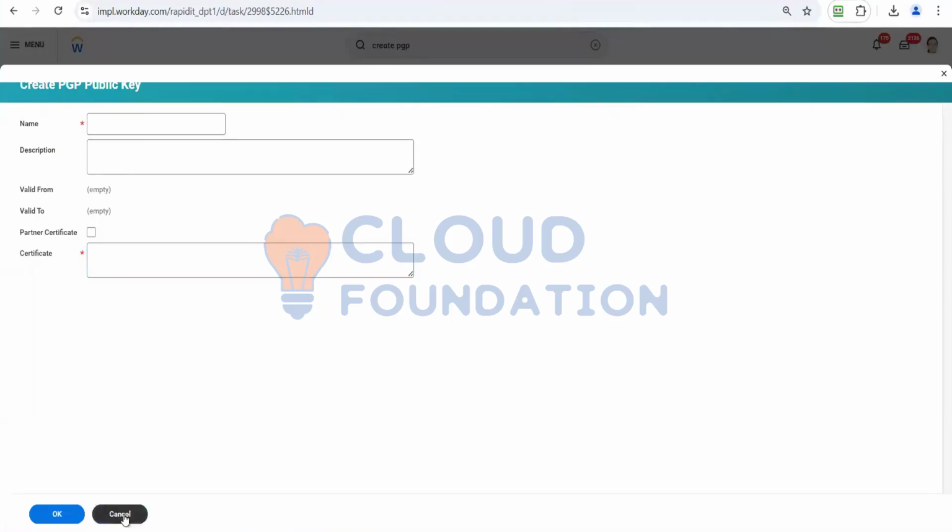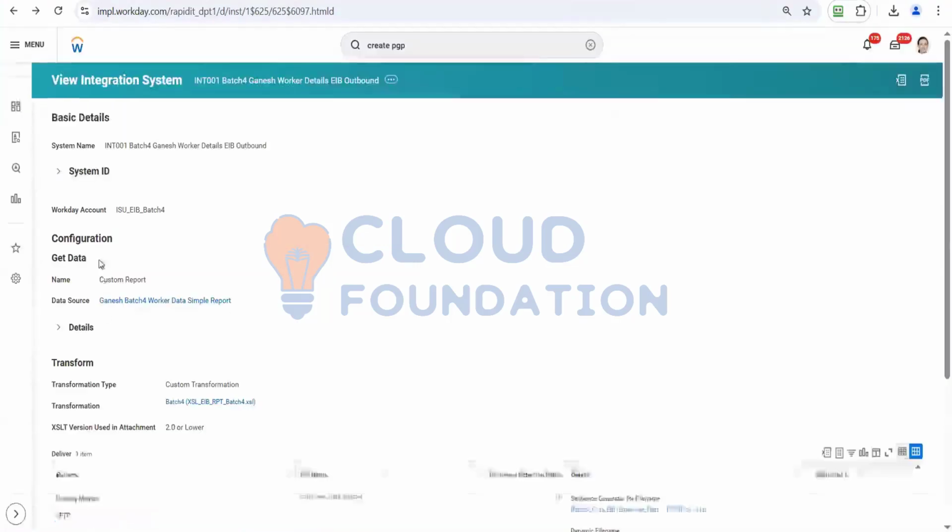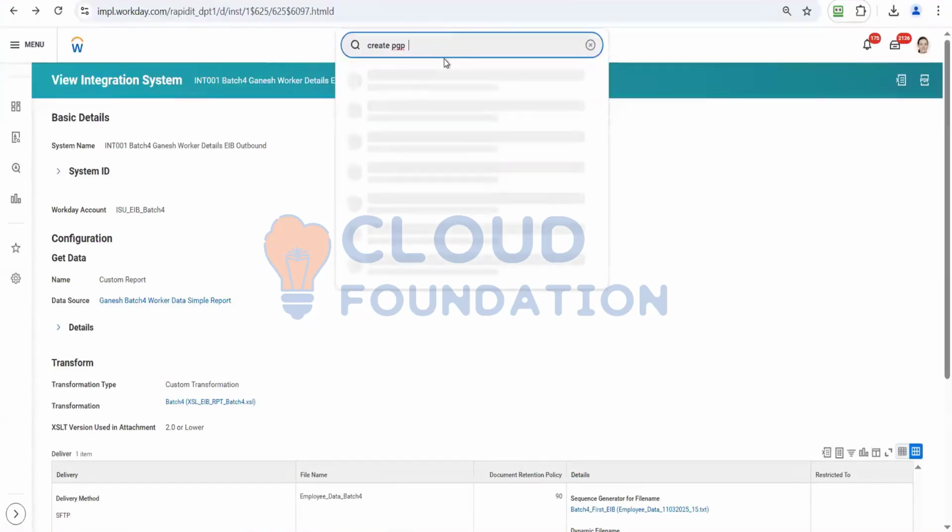Let me generate the private key first, then I'll show you how to install the public key. So let's understand how you create a public-private key pair. Here you will have two tasks. One is Create PGP Public Key, which is to install the public key shared by the target system. When you are the target system, you have to create the PGP private key pair and share the public key with them.